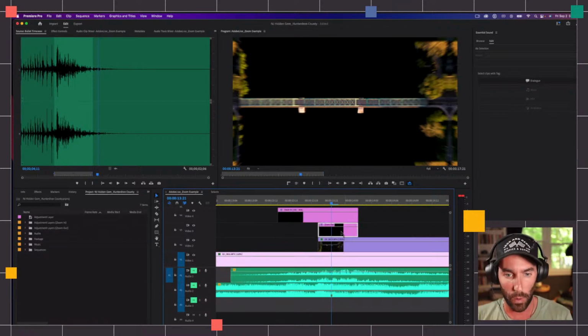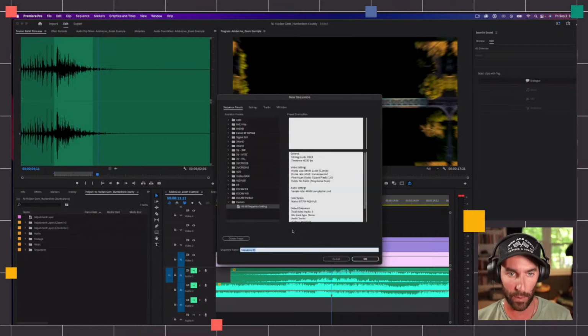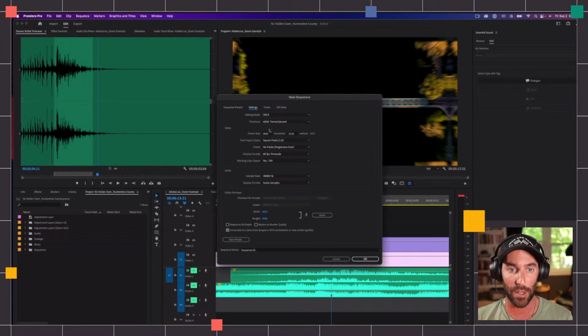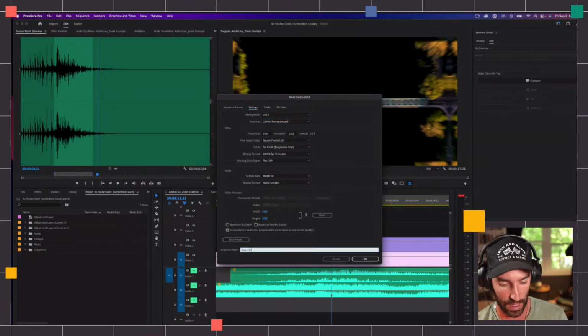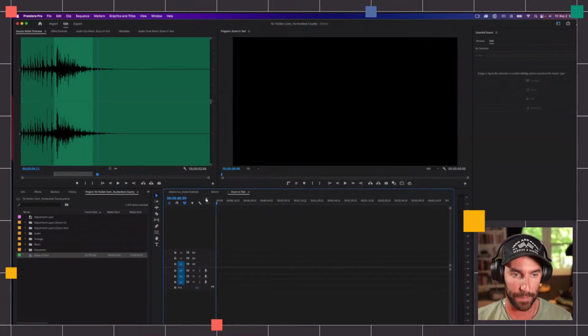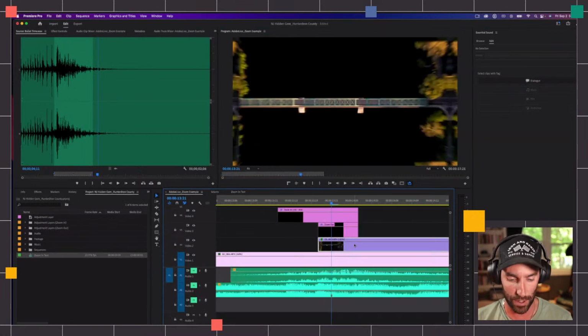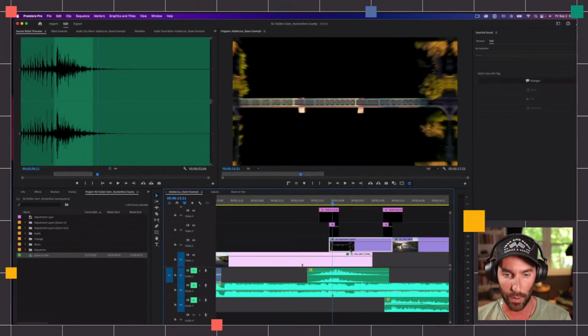Okay, so what you see here is I have 2 adjustment layers. So I'm going to actually start a new sequence, and we're going to create this from scratch to show you how we did this. So let's just go 1920 by 1080. We're going to stick to 23.97, and we're going to call this zoom in test. Okay. And I'm going to just grab these two clips because I already know these are the ones I want to use.